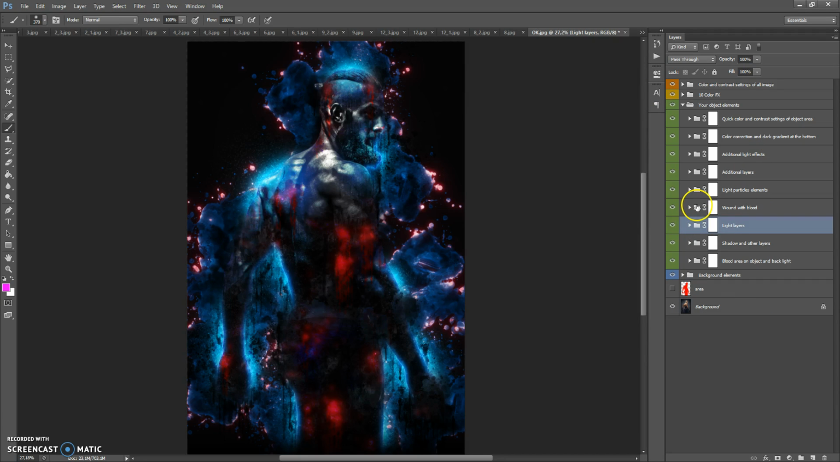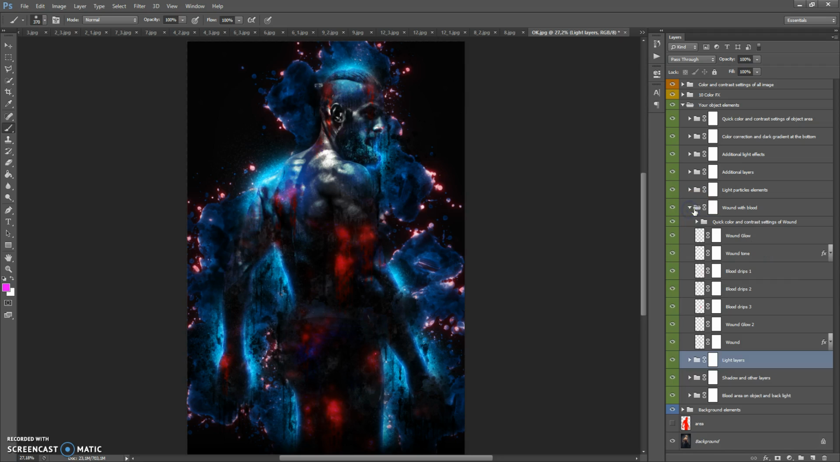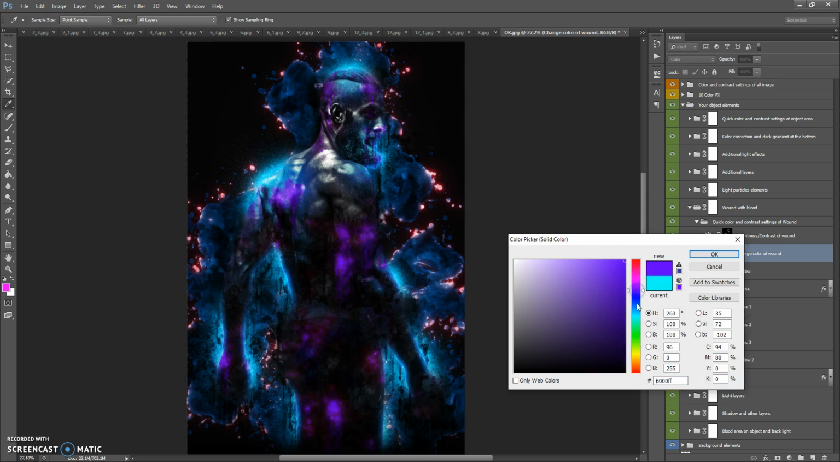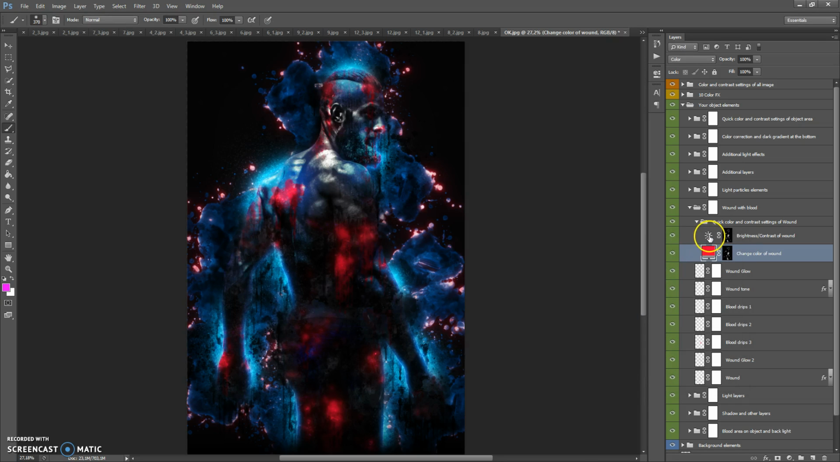Next folder, it's wound with blood. This folder contains many layers with wound elements. And in this folder you can change the color of wound. And you can change the brightness and contrast of wound.